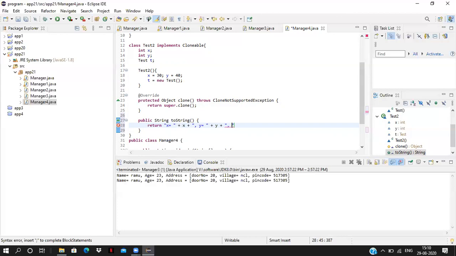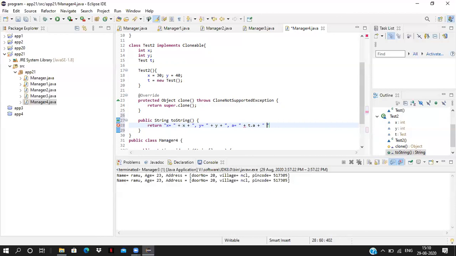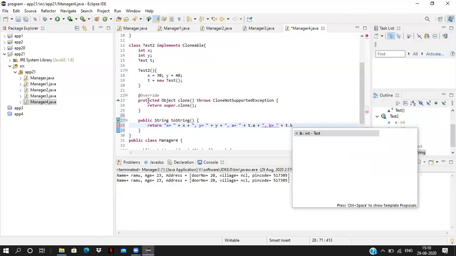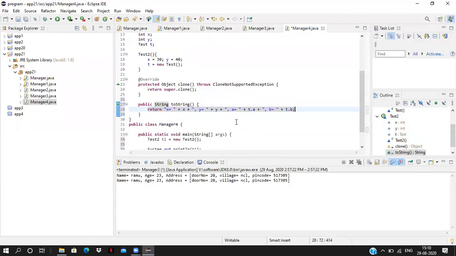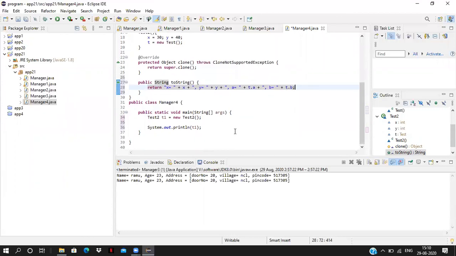How to access here? We have a, b, right? a equal to t.a, b equal to t.b. Now I am just printing all the attributes x, y, a and b. Now let's go and run this. Now we have output of x equal to 30, y 40, a 10 and b 20.